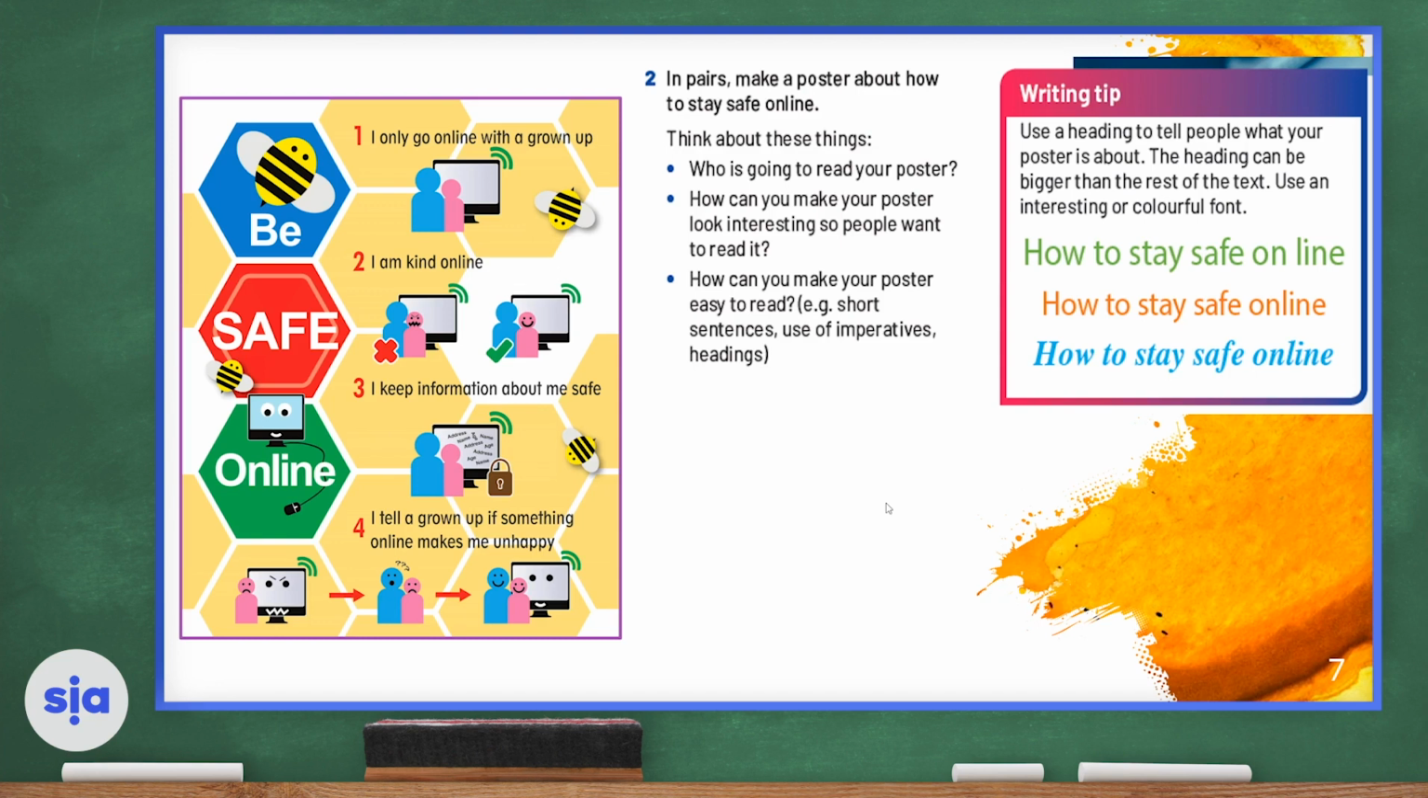And how can you make your poster easy to read? So it's better to write using some imperatives, such as go online only with a grown-up, be kind online, keep information safe, and tell a grown-up if something makes me unhappy. So this is a writing tip for you guys. Use a heading to tell people what your poster is about. So you should write a heading to show what your topic is about in the poster. The heading can be bigger than the rest of the text. Use an interesting or colorful font. As you can see, you can use green, orange, blue. It's up to you, and change the font size and shape.